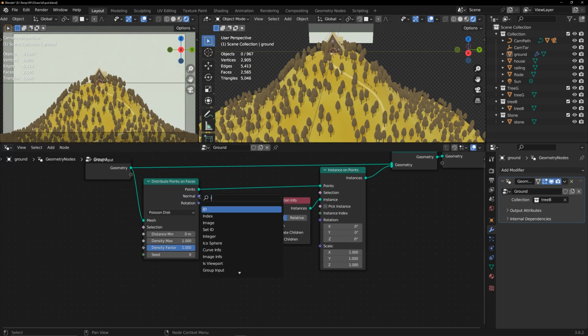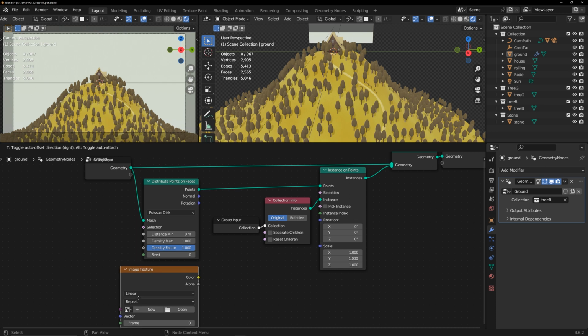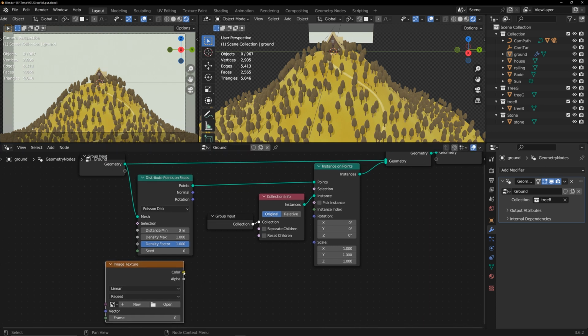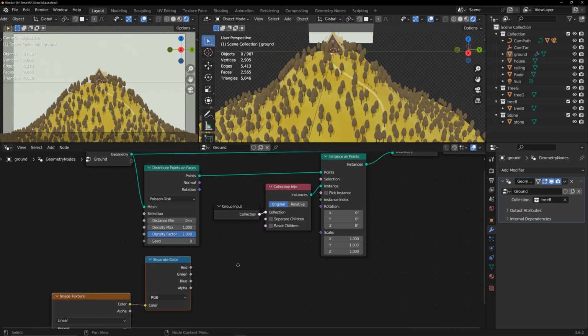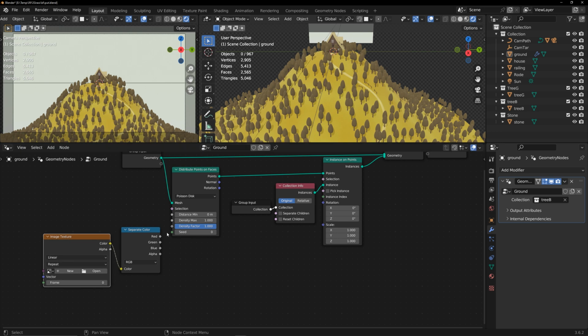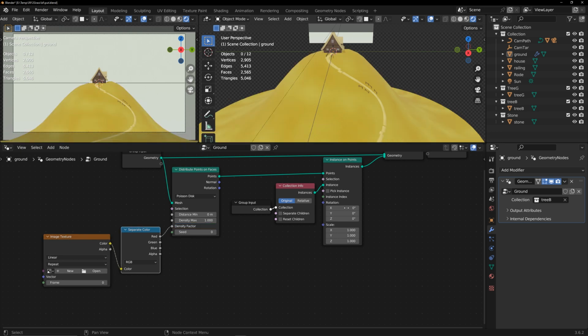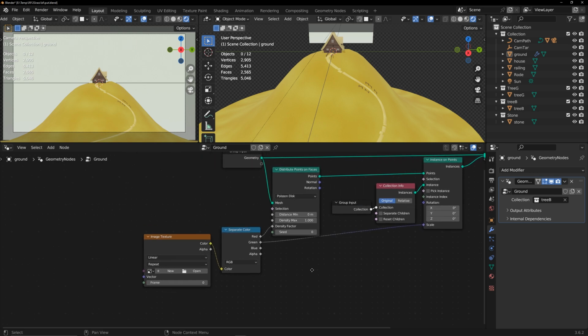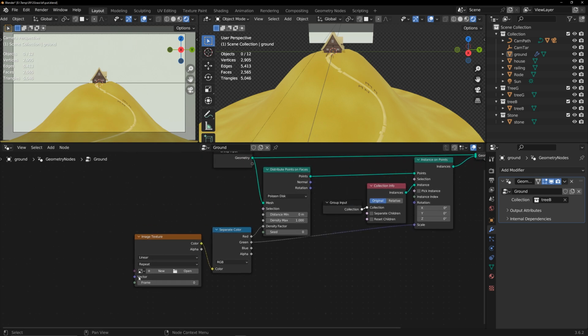Next, create a texture and use texture painting to place trees and adjust their sizes. Separate the channels. Use the R channel to control the density factor. Use the G channel to control the size of each tree. Now, since the current texture map is empty, connecting it might make the trees disappear.